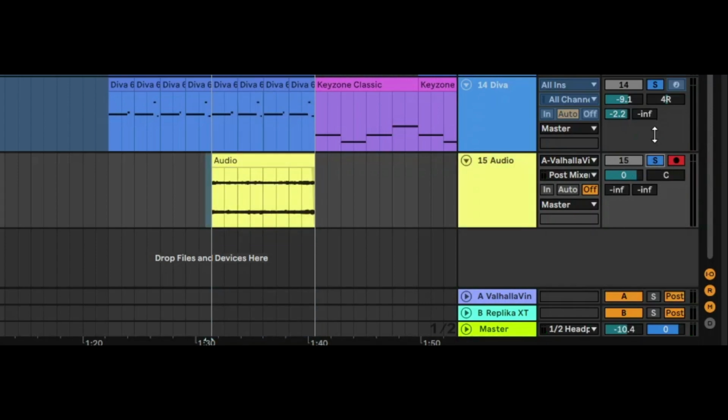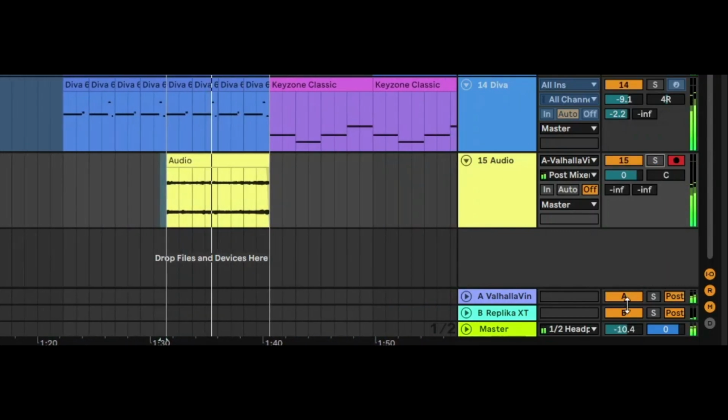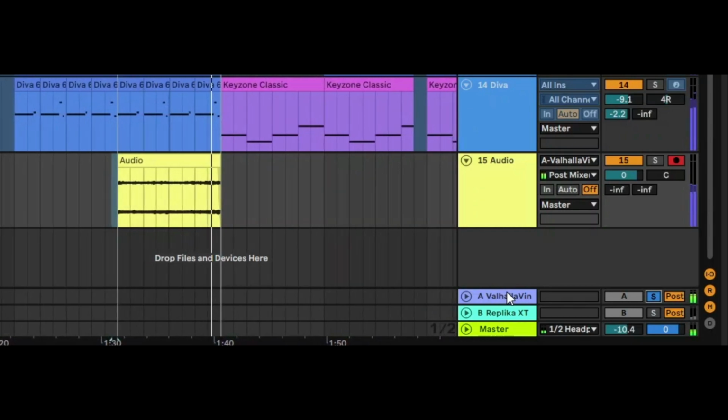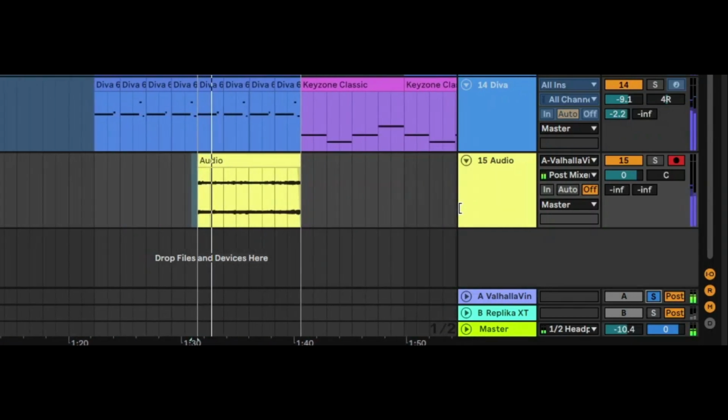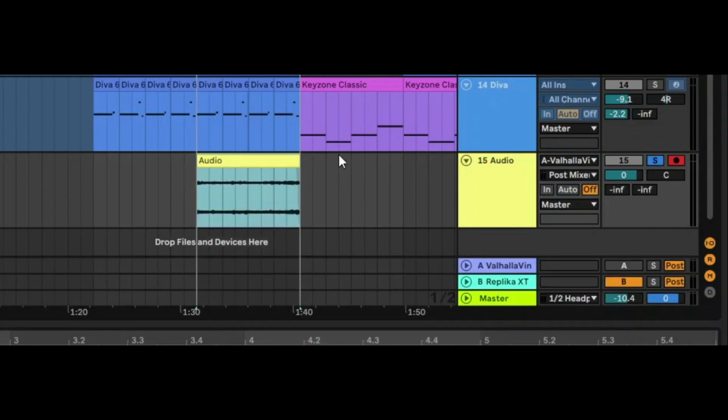Let's just take a quick listen to it in solo. It's basically exactly the same thing that's here on the return track. So now that it's printed to audio, we can switch this return track off or deactivate it. And because it's audio, we can do some really cool things to it.